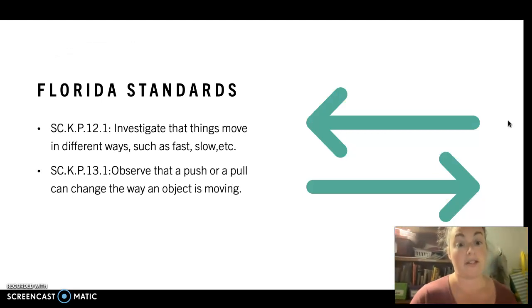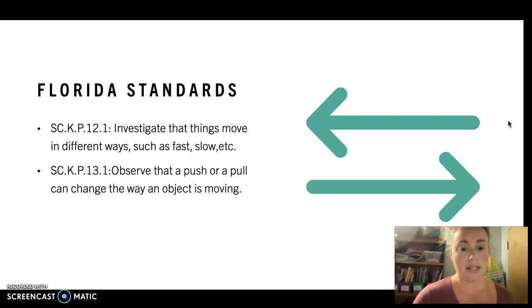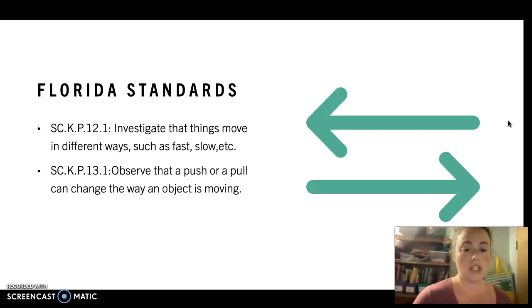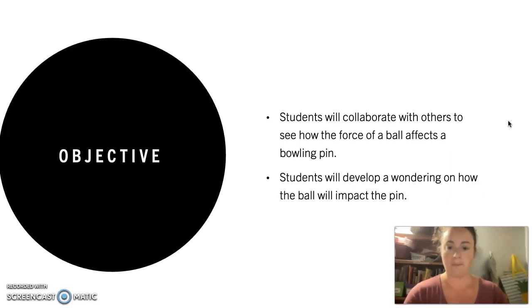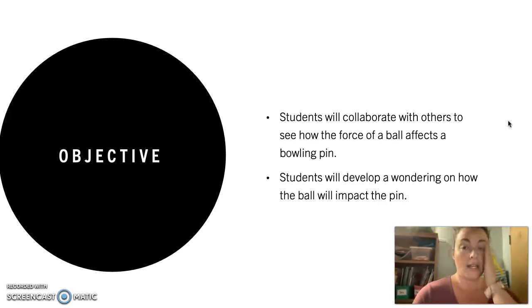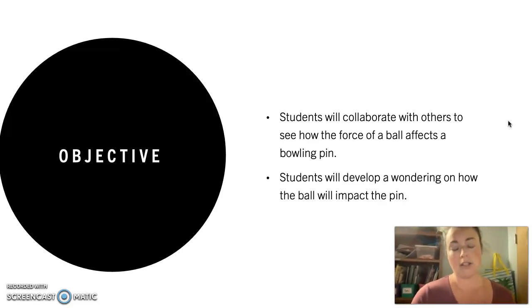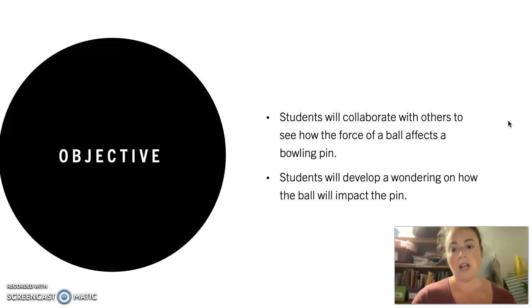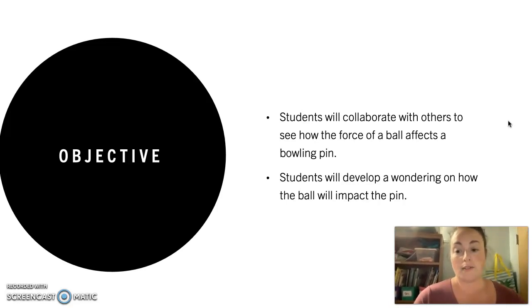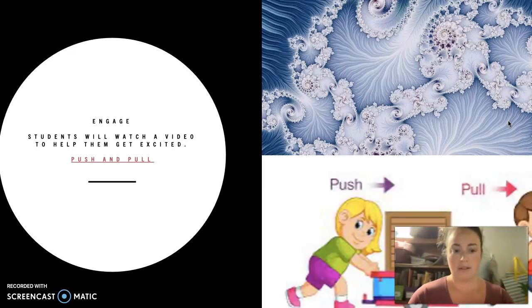So, Florida standards. The Florida standards that this covers is investigate that things move in different ways, such as fast and slow, and observe that a push or pull can change the way an object is moving. The objective for this is that students will collaborate. That's one of our practice of science standards, that students will be able to collaborate with one another. So they're going to work together to see how the force of a ball affects a bowling pin. Students will develop an idea on how the ball will impact the pin.